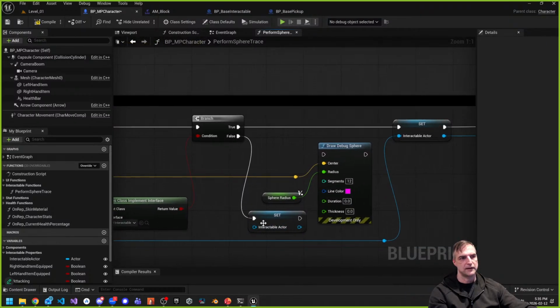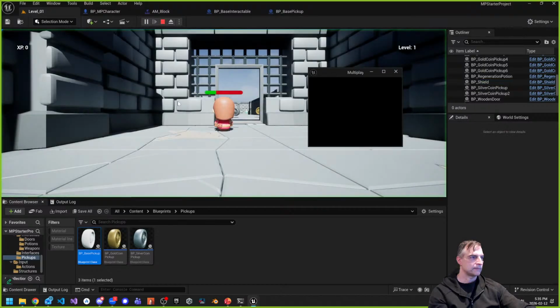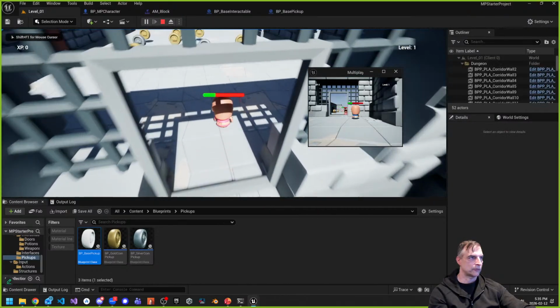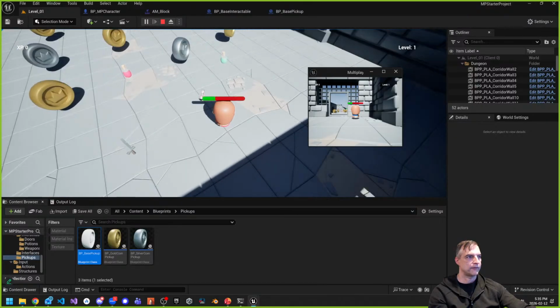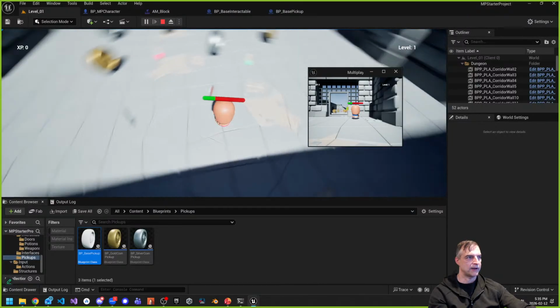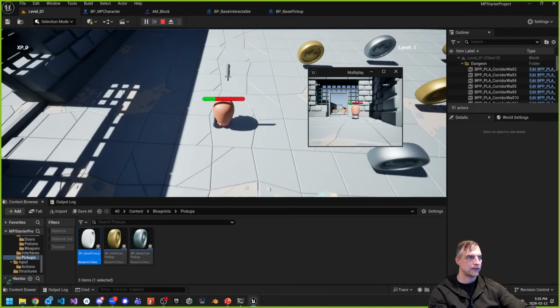Okay, that's how we'll leave it in place. So if we need to do it later on, if you need to troubleshoot, you can just connect this up again, right? So if I compile and save now and press play, we don't get any of that stuff anymore. We don't have any debug sphere, but if we get close enough, I can interact. If I look away, I won't be able to interact, but if I look close, I can pick it up.